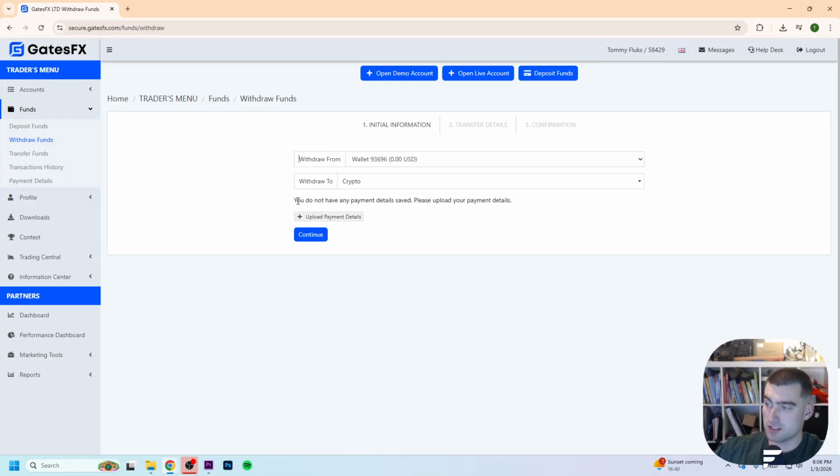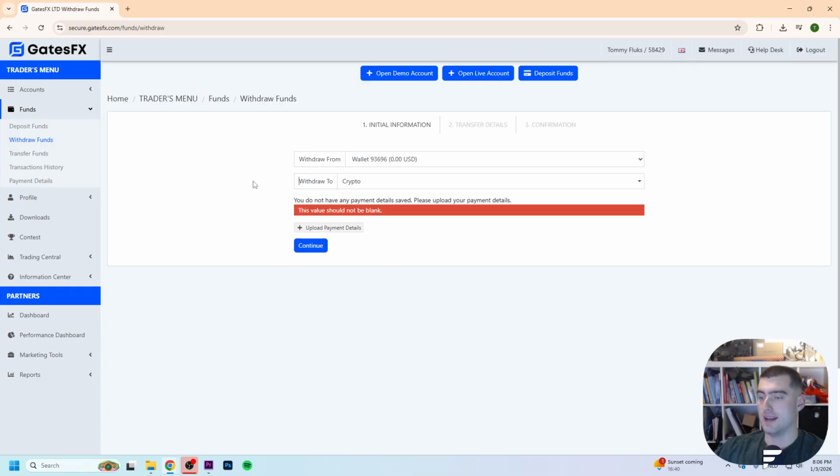That is also why it's asking you: you do not have any payment details saved. Please upload your payment details. So if you don't have any payment method saved, make sure that you click on this and then you link your payment method to this. And once you did that, you can select right here which one you want to use, and then you do continue, and then you can withdraw your money from GatesFX.